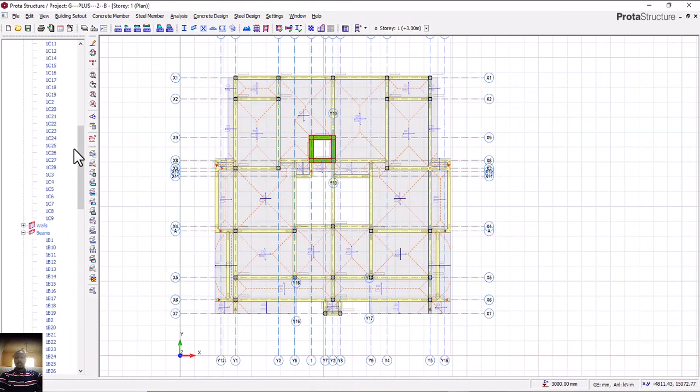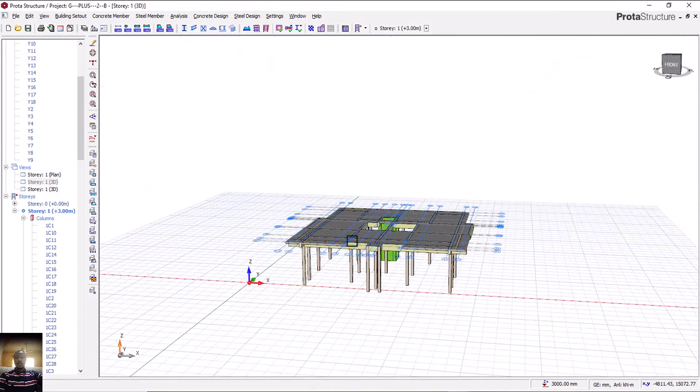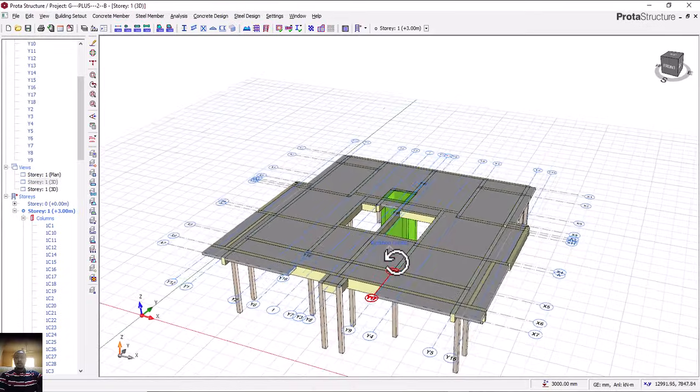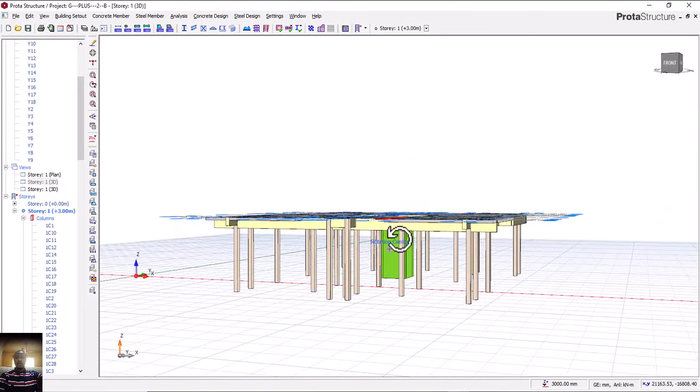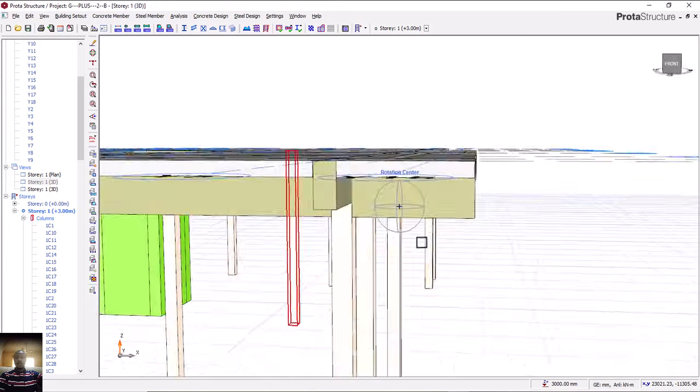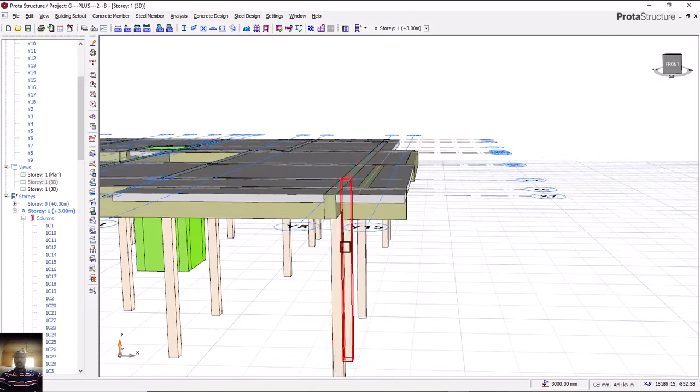So let's see our 3D view. So you can now see the correction has been effected. Can you see it now? So we have this. Is that okay? So this is what we are having here. Is that okay? So that is that.